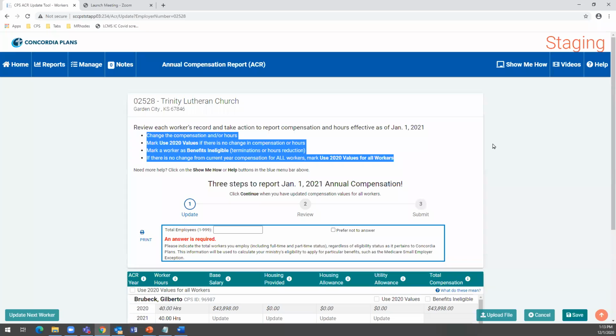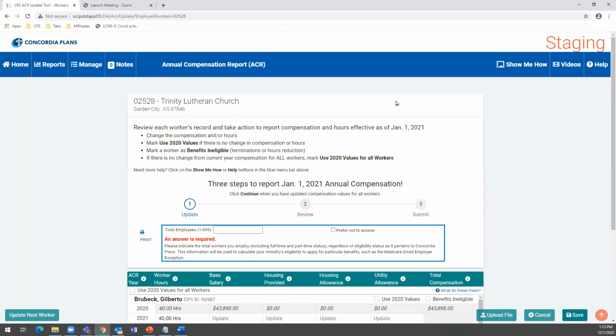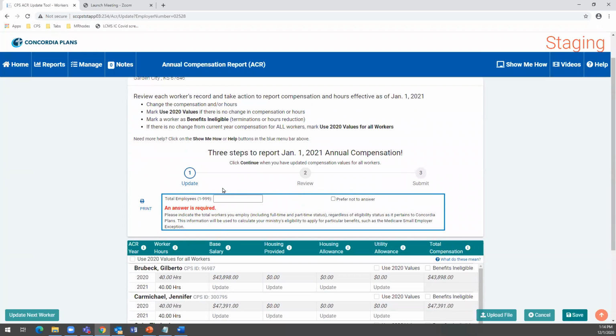And in the top blue banner, there are 2 buttons, Show Me How and Videos. And I'll go into those in further detail later in our demonstration. All right, and you can also tell which step you are on in the process with this tracker here in the middle. So this is just letting us know that we're currently on update.